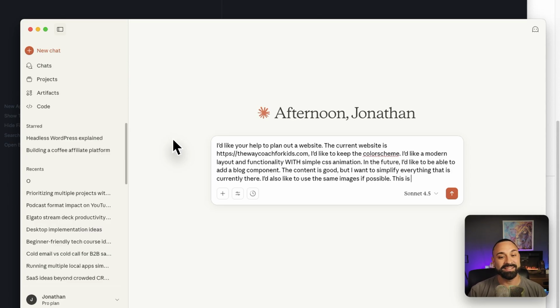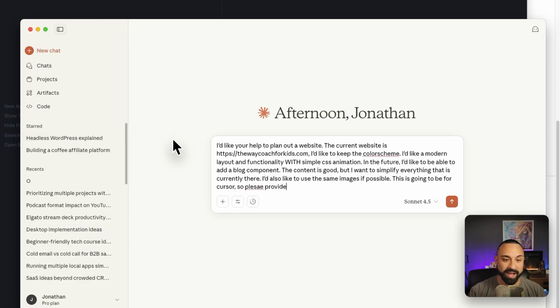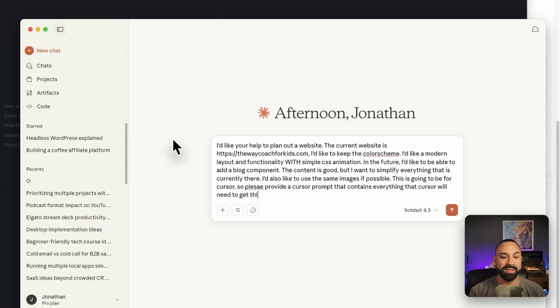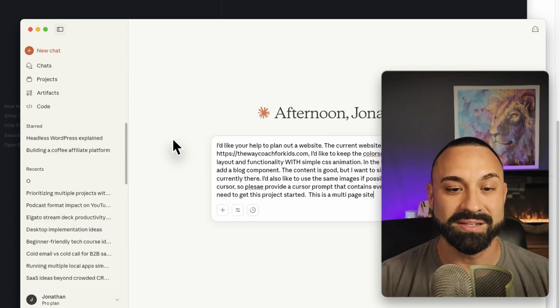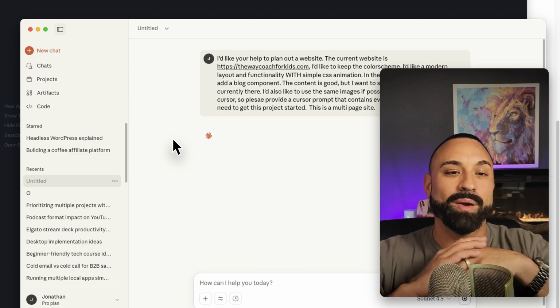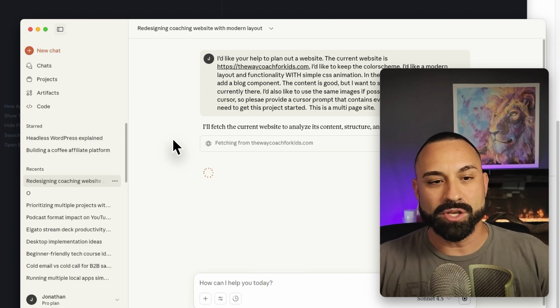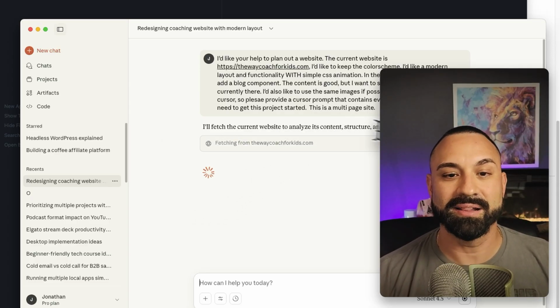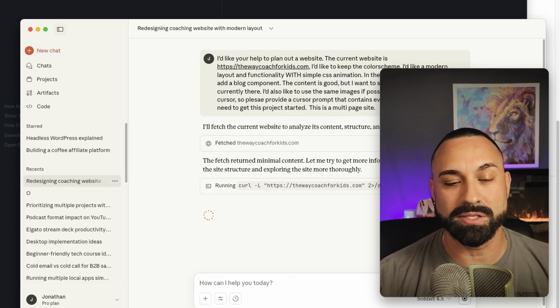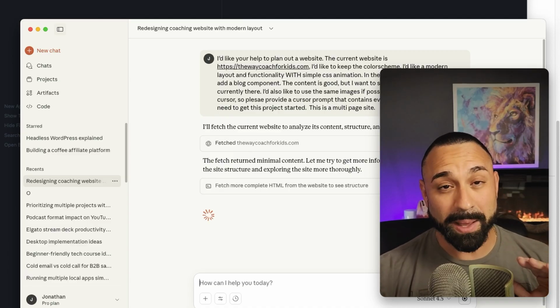If this is going to be for Cursor, please provide, and this is important, please provide a prompt for Cursor that contains everything that Cursor will need to build this project. This is a multi-page site. Now I'm going to click enter and we're going to see what it comes up with. It's going to browse the web and go onto the website. You can see right now it says, I'll fetch the current website to analyze its content, structure, and color scheme, which is awesome. It's going to give us a complete plan.